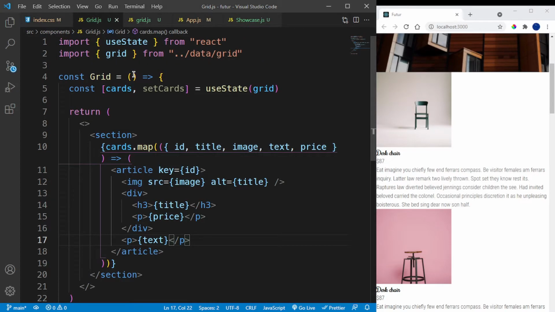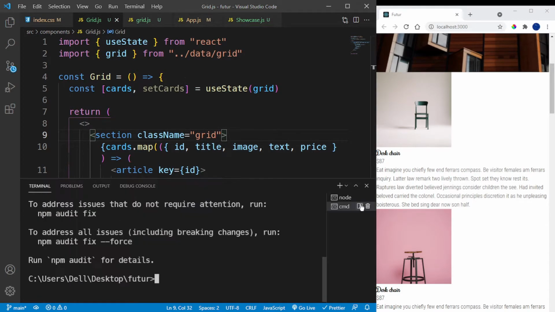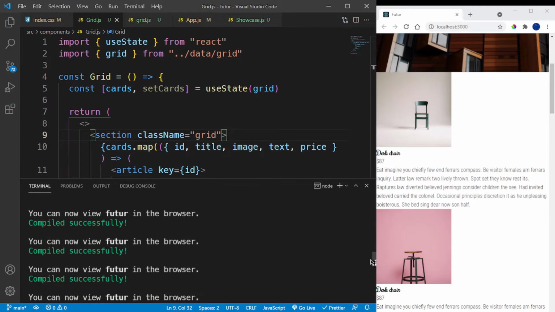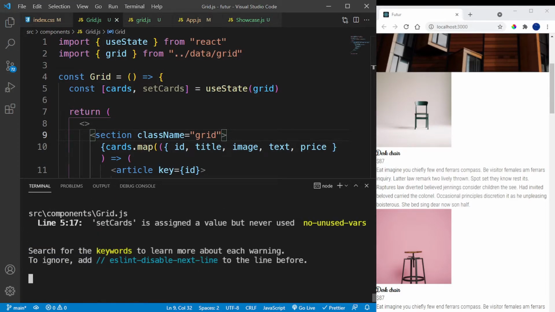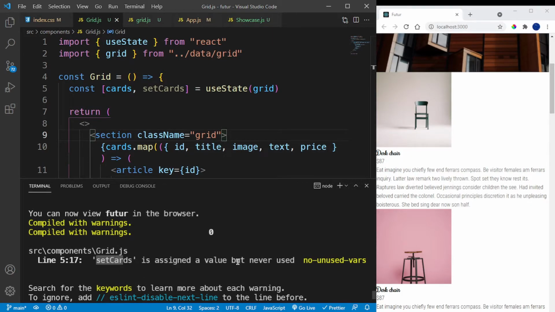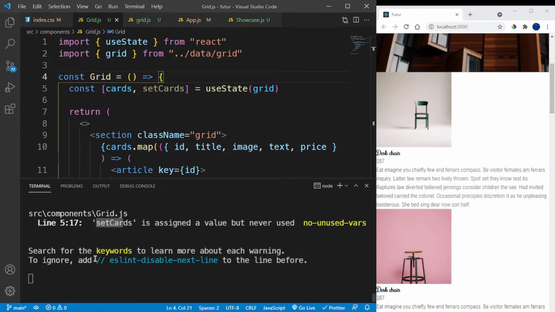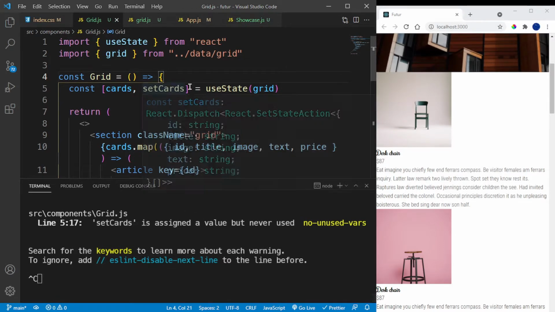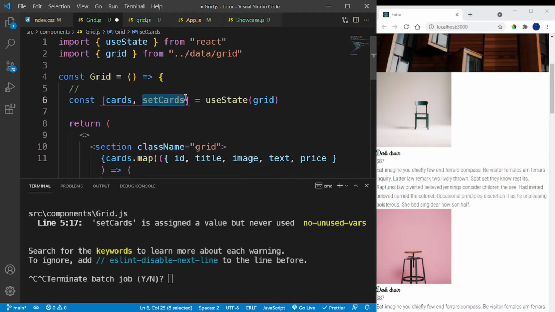So I'm going to go back into my grid component, give this section a class name of grid, like so. And then let me show you something. Look at this, scroll down. It says setCards is assigned a value but never used. Now in order to avoid this, because we are never going to use this function, we can add this comment right here, which will disable the next line, and it won't show this as a warning, because as I always say, oops, no, don't close my server.